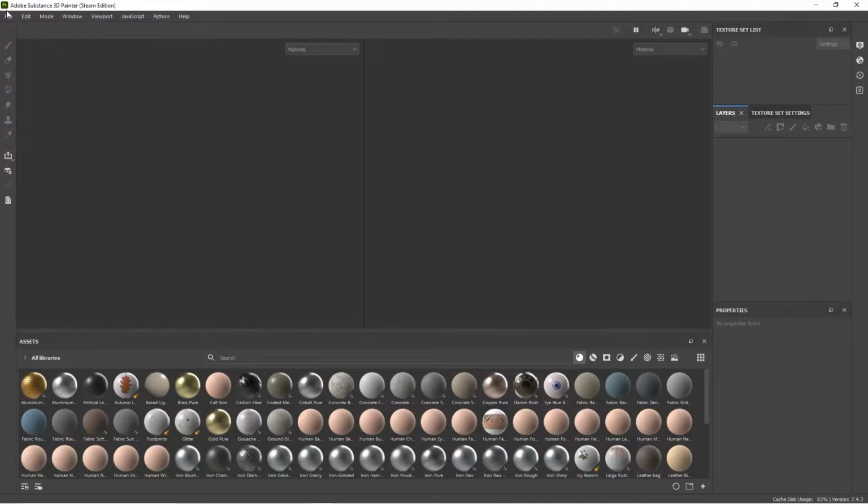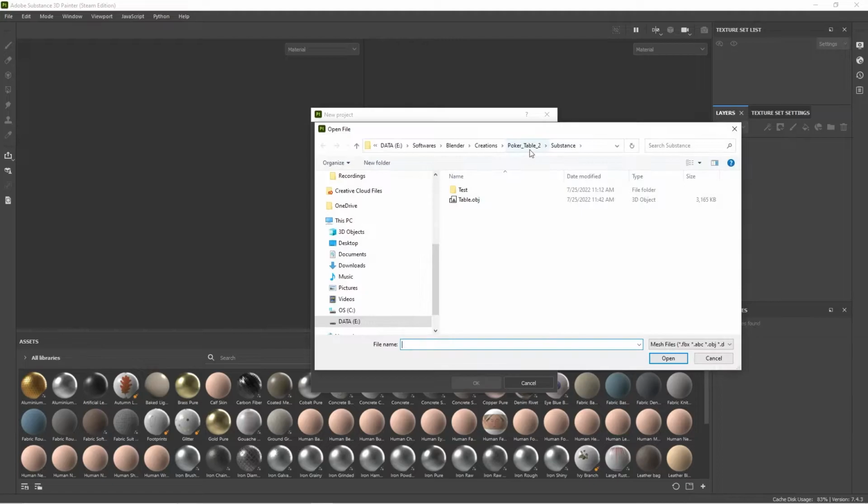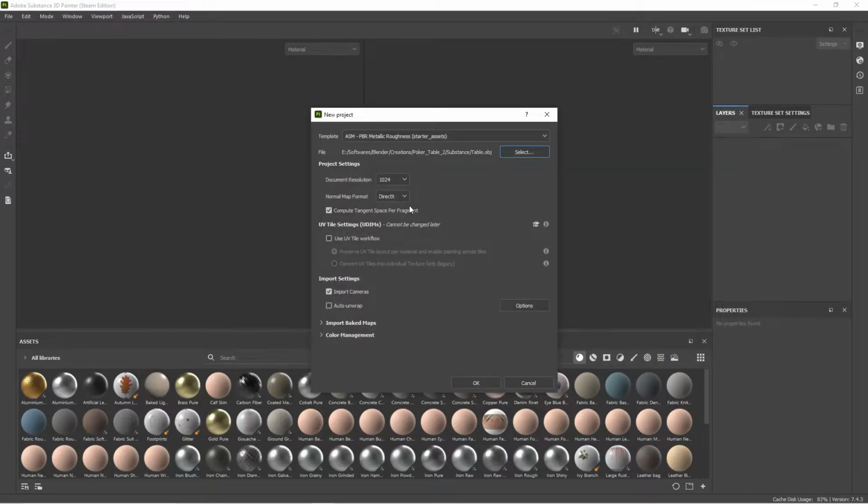Now that we are in Substance, we want to go to File, New, and select our folder. In that folder, we can just grab the OBJ file we made, set the document resolution to 2K or leave it at 1K, doesn't matter all that much. Normal map, change it from DirectX to OpenGL, and press OK.